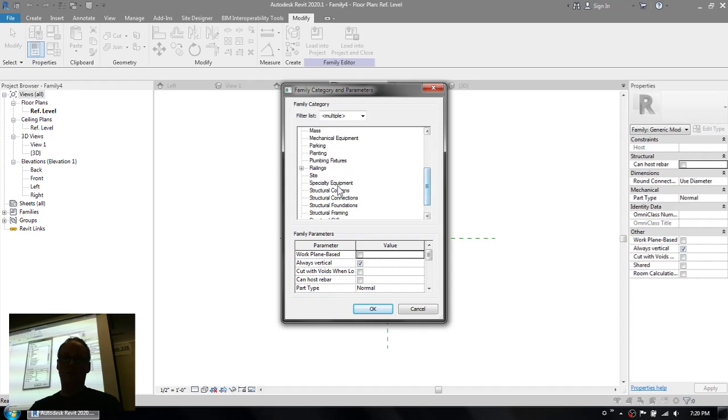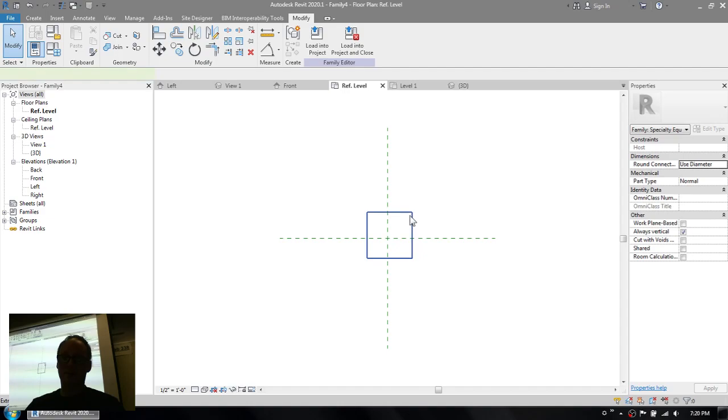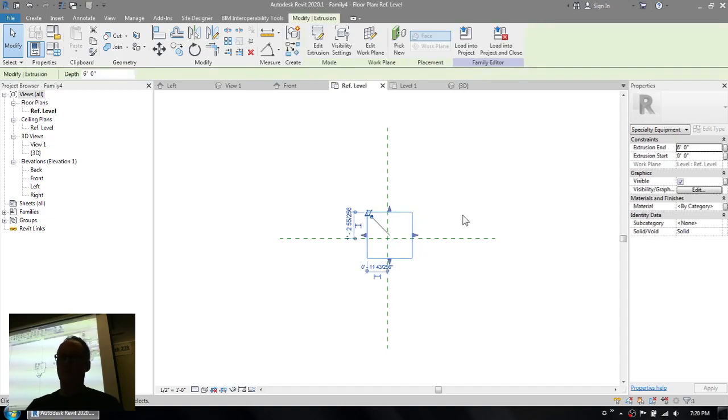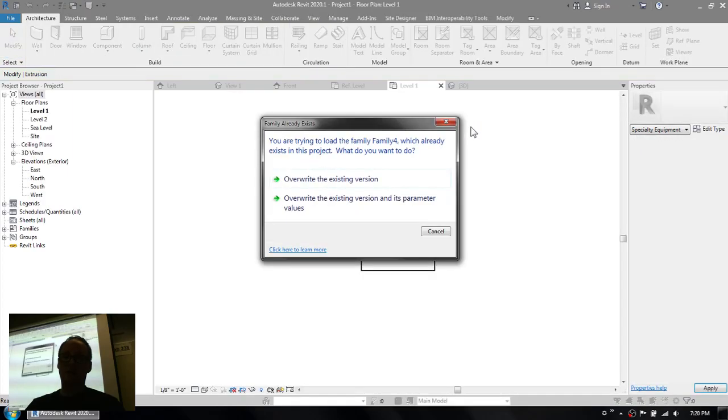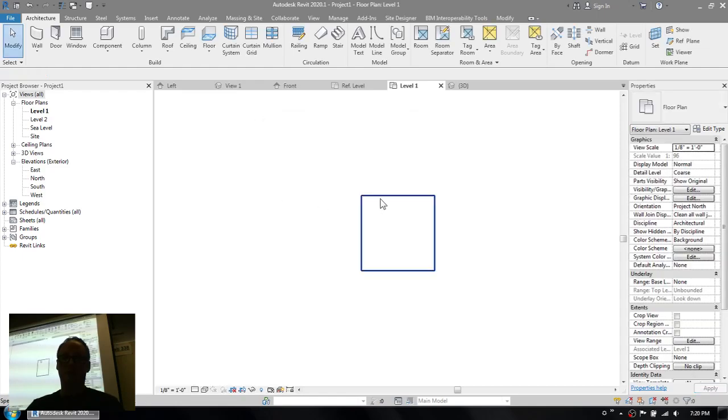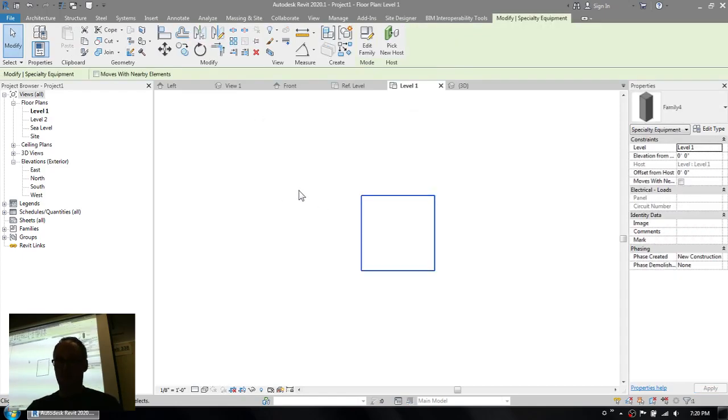Now let's switch it to specialty equipment. This is the category that's used for things like file cabinets. So if you download a file cabinet from the internet to use in Revit, it will be specialty equipment category. So it's still 6 feet tall. Now, if I load it back into the project, I'm redefining it, so now it's the same family name, but it's a different category. So now it doesn't appear cut. Even though it's 6 feet tall, it doesn't appear cut. And that's because specialty equipment always appears as if you're showing it in elevation.